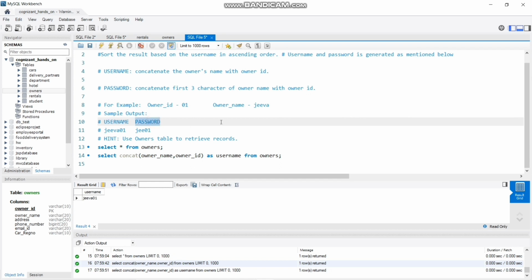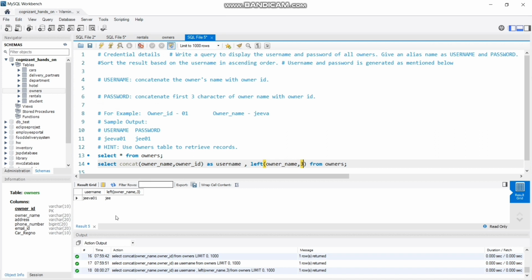The username is Jiva01, and let's talk about the password. The password is a combination of three characters of the owner's name. So I will use one keyword, that is left. We have to fetch the first three letters, that's why we are starting from left. Then we need to specify the column name, that is owner name. Then how many characters do we need? We need only three characters, so I will use comma, 3. This is the length that we are looking for. See, this is giving me the perfect result. Left owner name comma 3 is giving me the first three characters of the owner's name.